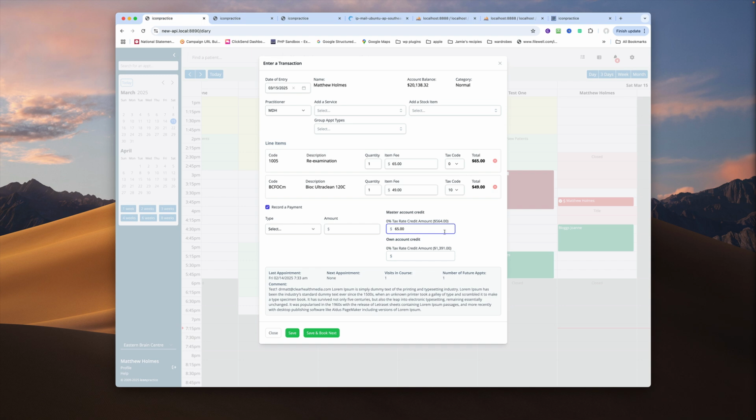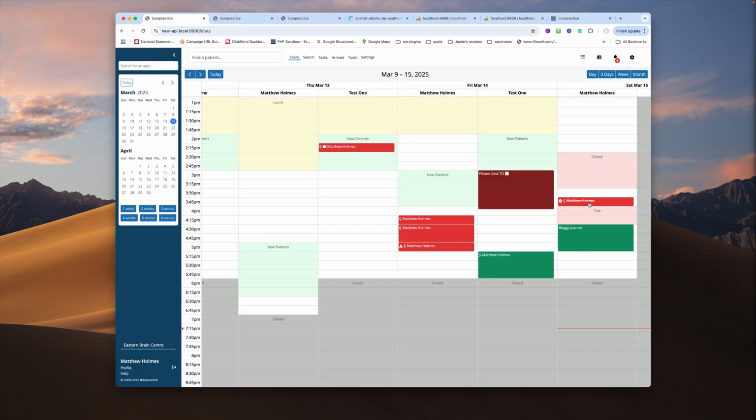So you can see here that we've got some account credit at the 0% tax rate, and so we've got a 0% tax rate item here. So this is now using up the $65 here because I've clicked on that. If I had some 10% tax rate credit, then I would be able to use that, but as I don't, I'm going to have to put through some cash for that. And so now I just click save, and you can see that the appointment has now been struck out like that, and that tells me that the appointment has been marked as paid.